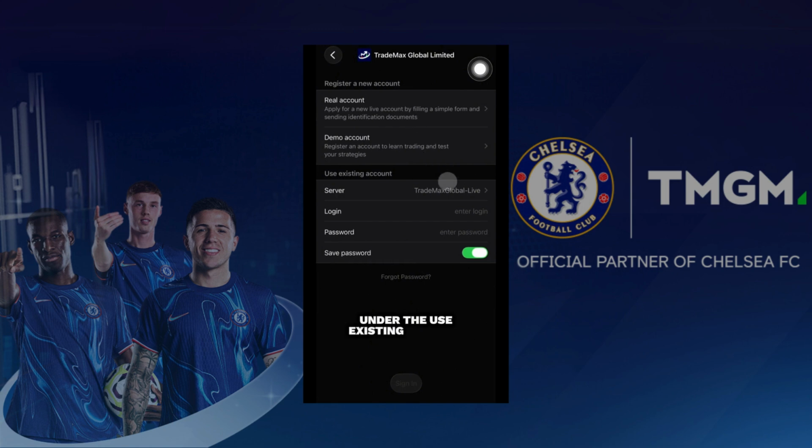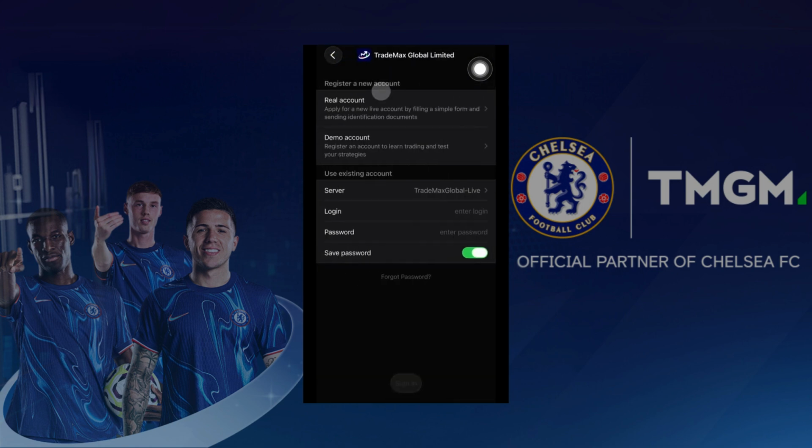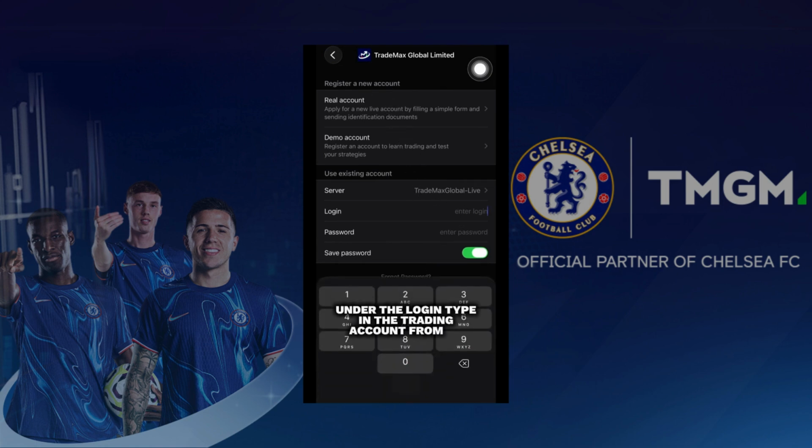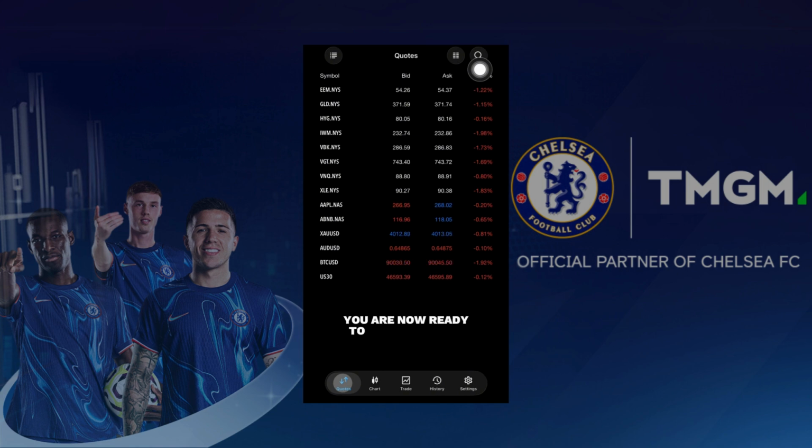Under the Use Existing Account, select Server and select Live. Under the login, type in the trading account from an earlier step and the password for that account. You are now ready to start trading.